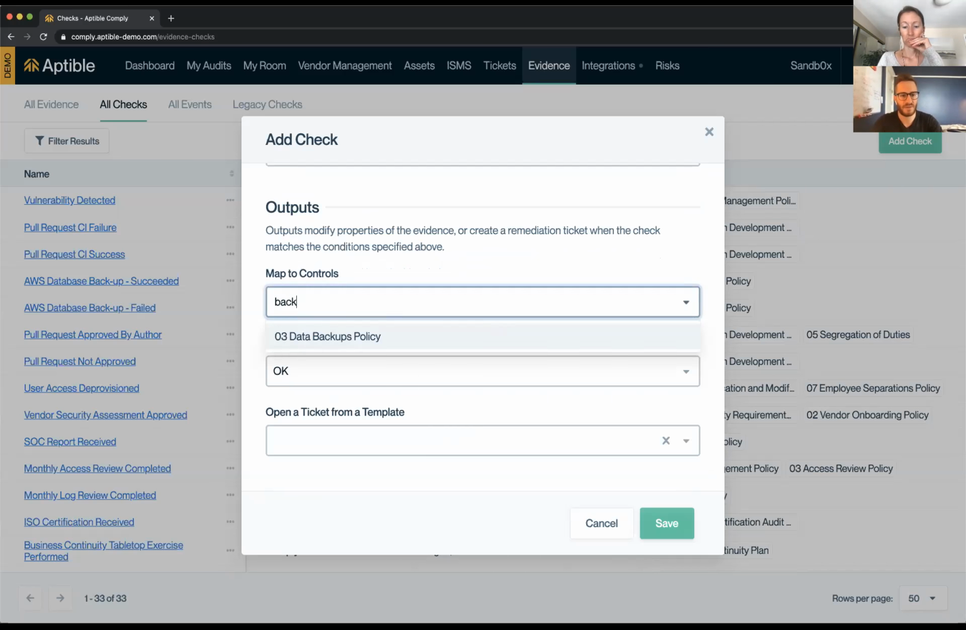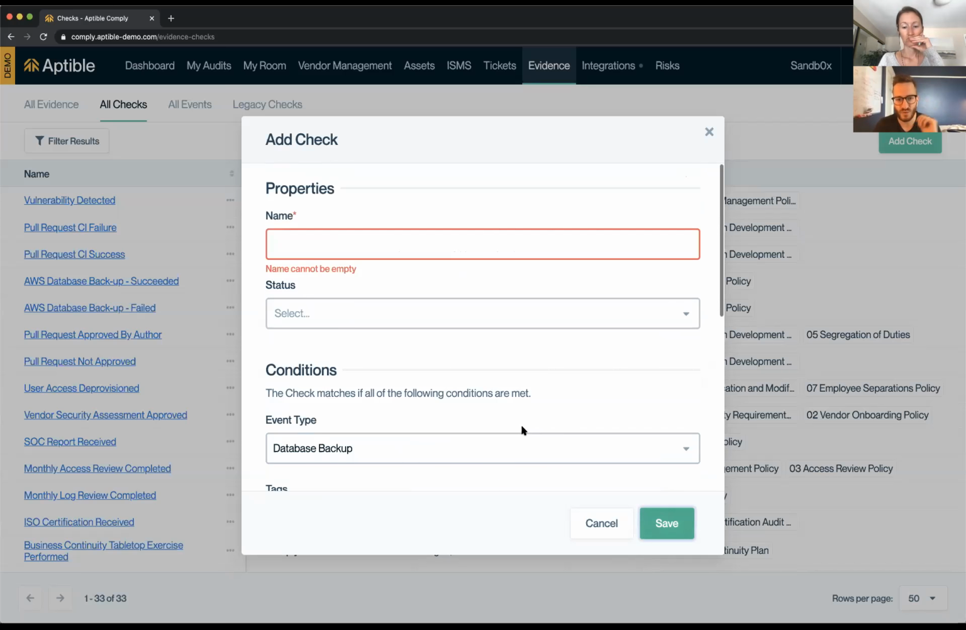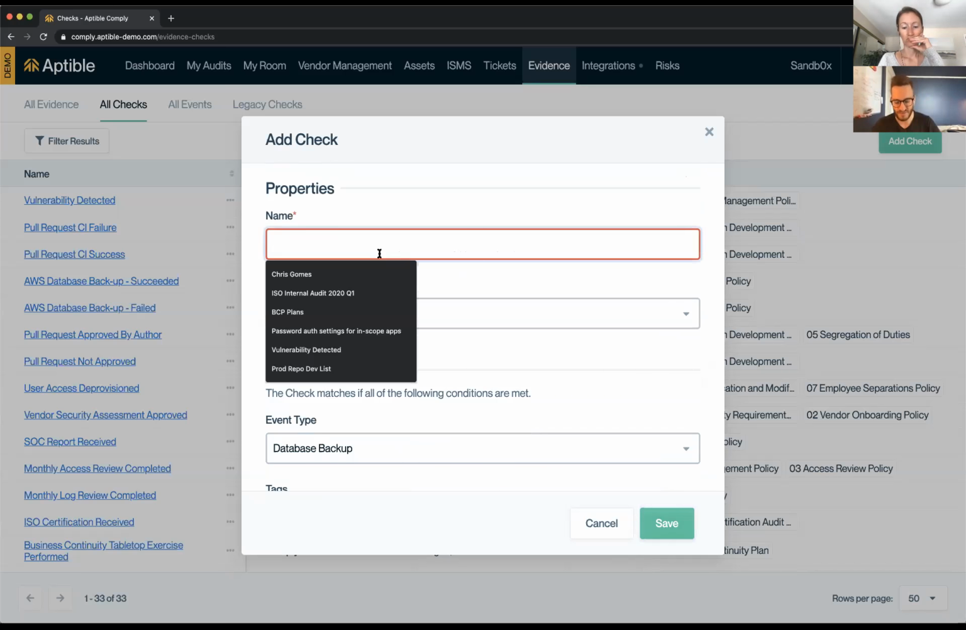Let's see if we have a backup control in here. We do. So I'm going to map it to that particular control in this condition, and there's no ticket needed. And so it's that easy to just create a check. Oops, I should probably give it a name. Database backup. It's that easy to create a check and then use our API endpoint to just send any evidentiary data you want to our system.